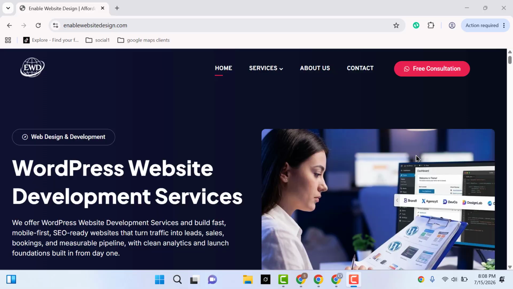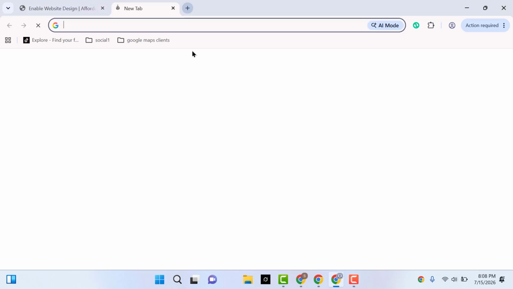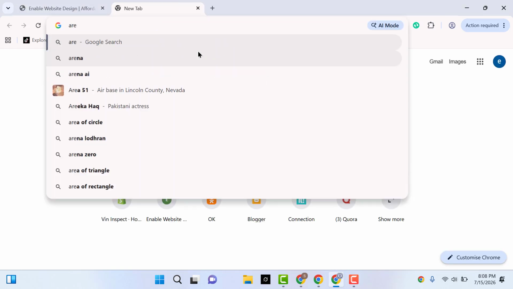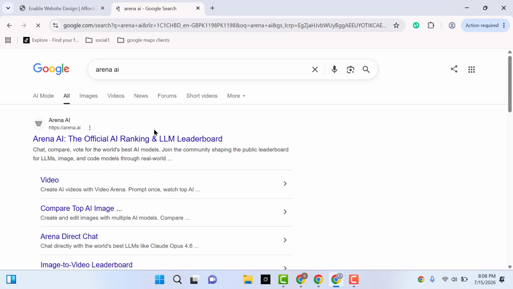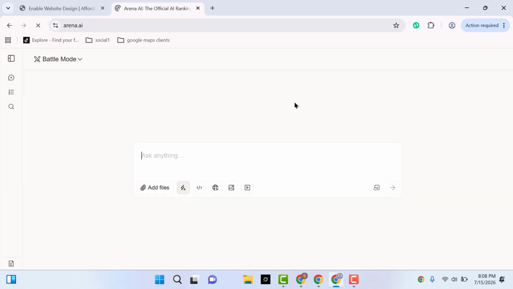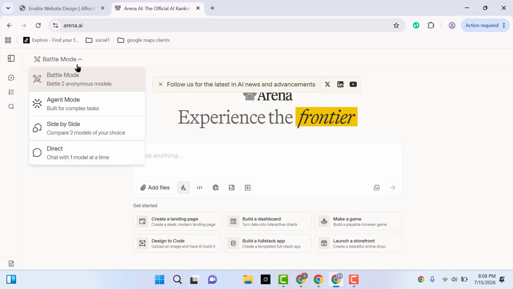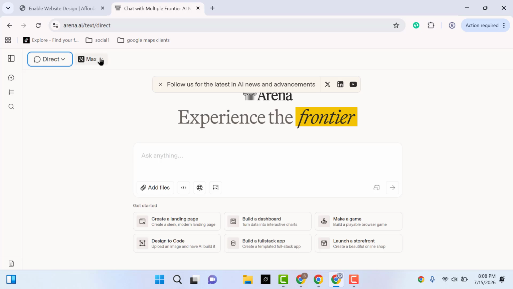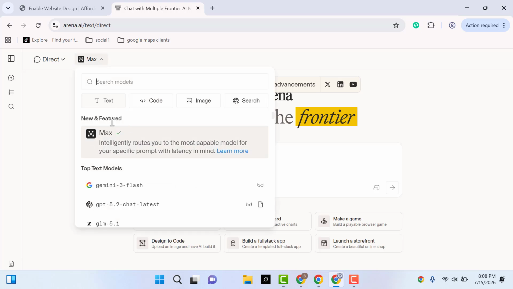In this video we are going to discuss an AI platform where you can use different AI models. Just type Arena AI, then open the official website. After that, on the top, select battle mode, then select this one, then select direct. After that select this one, and make sure that this one is selected.